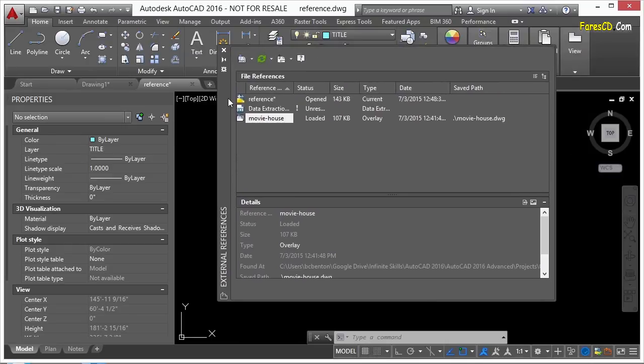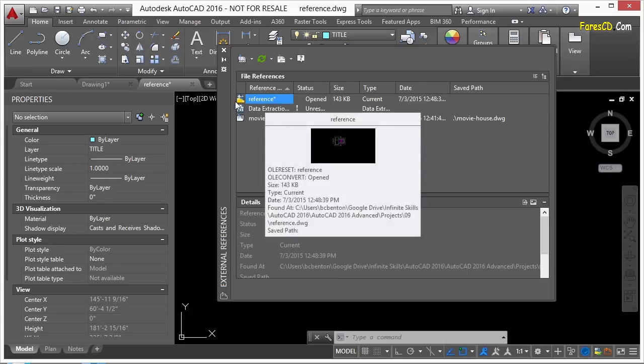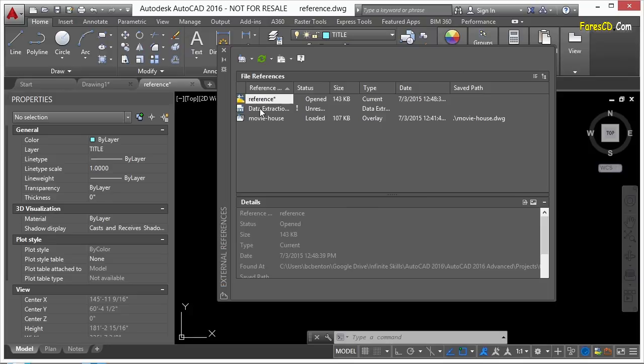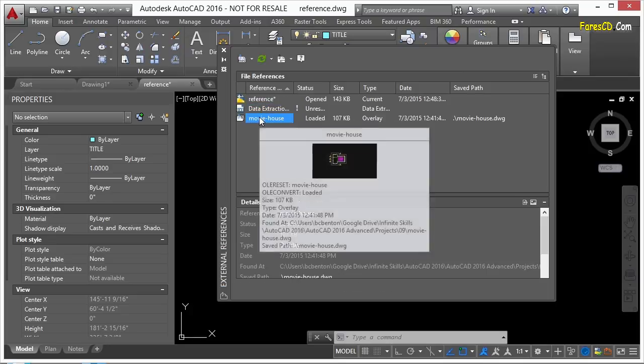You can move it around, collapse it, just like you would any other palette. You can even dock it left, right, etc. But looking at the xref manager, we see this file listed right here. This is the main file. This is the one we're in. See, we're in the reference file. And these are two other files that are referenced into it.